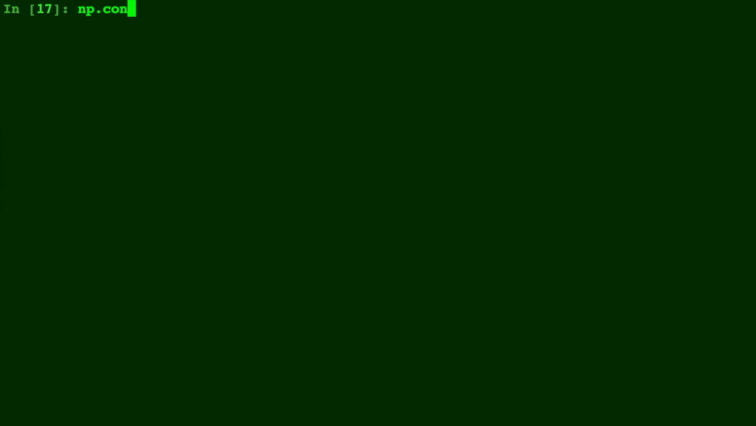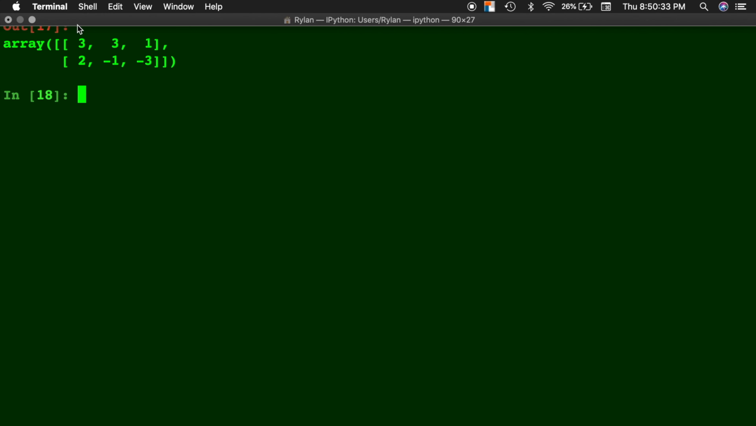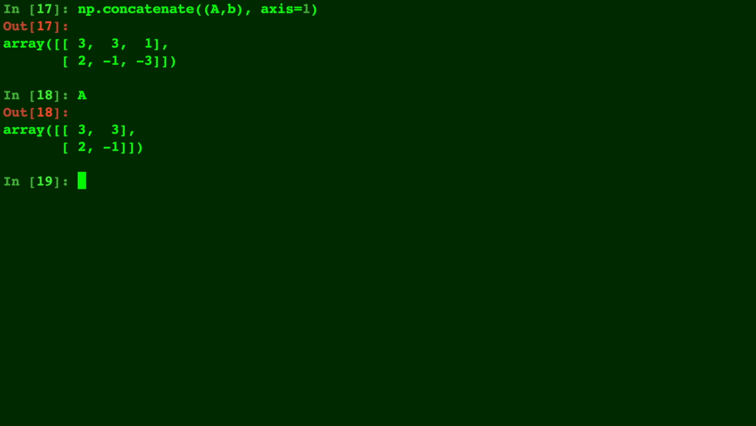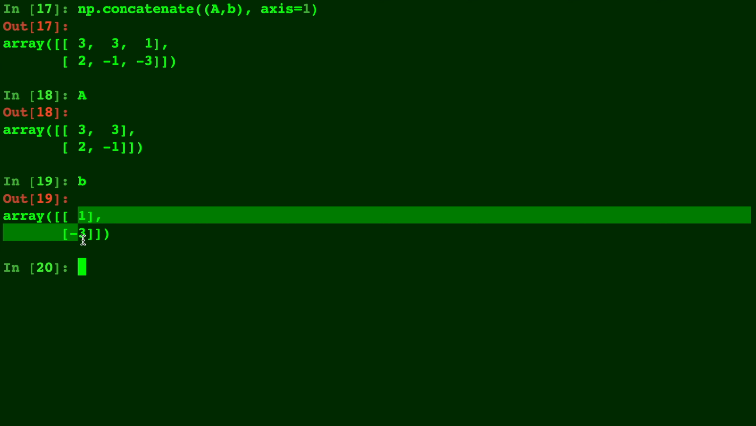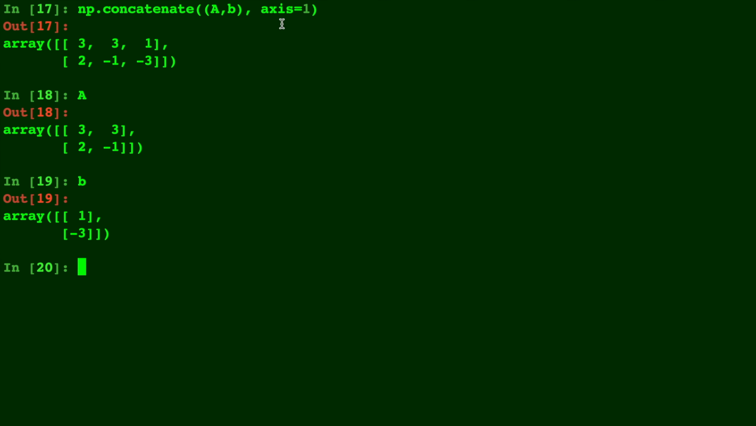But with np.concatenate, if we give it A and B again, we can specify the axis to be axis equals 1. That means it's going to work just like np.hstack, so it's going to horizontally stack these together. And that way, the rows have to be the same dimension. So we have 2 and 2. 2 rows in A, 2 rows in B, and it stacks B right on the end. So there you go. That is how you can use np.concatenate in Python.